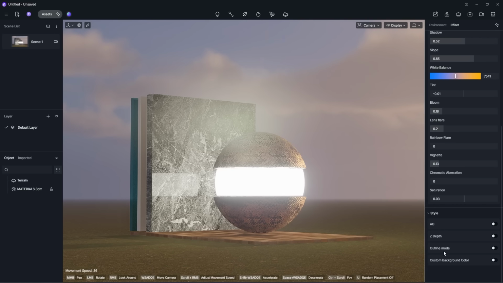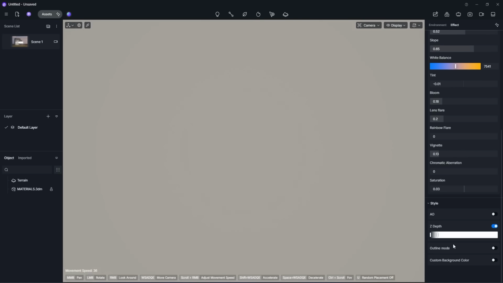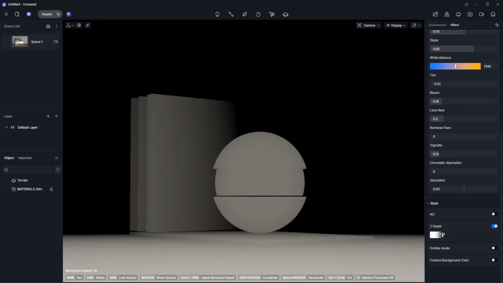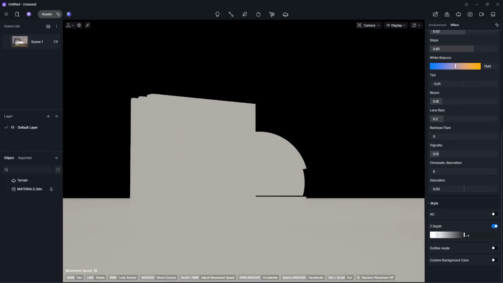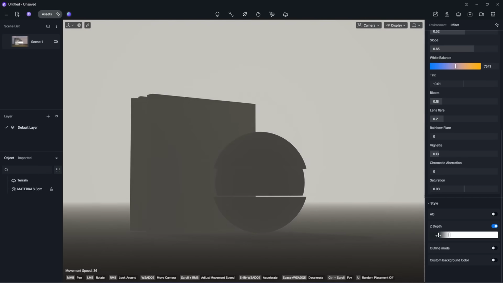Next, we have Z-depth. Z-depth creates a depth map of your scene. In this output, the distance of objects from the camera is represented using grayscale values. Usually, closer objects appear brighter and objects further away appear darker, or the opposite, depending on the settings you choose. By enabling this option, you can view the depth information of your scene.